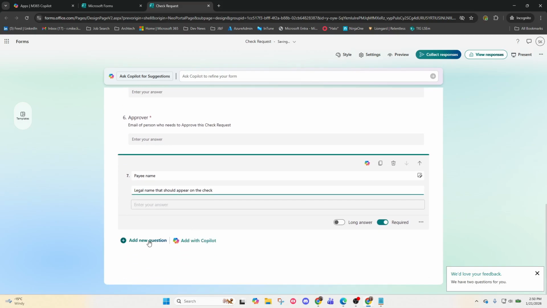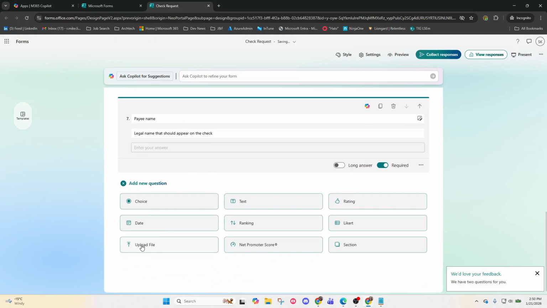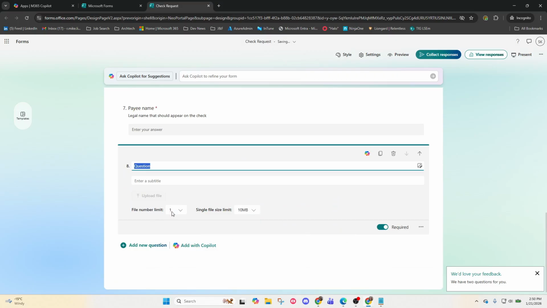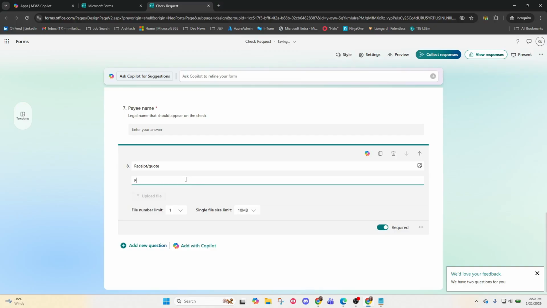And the last one is not going to be a text. We're actually going to click upload file instead. You can just leave it on the defaults there. And this one is going to be receipt/quote. And this is the proof of the cost being what is written above.